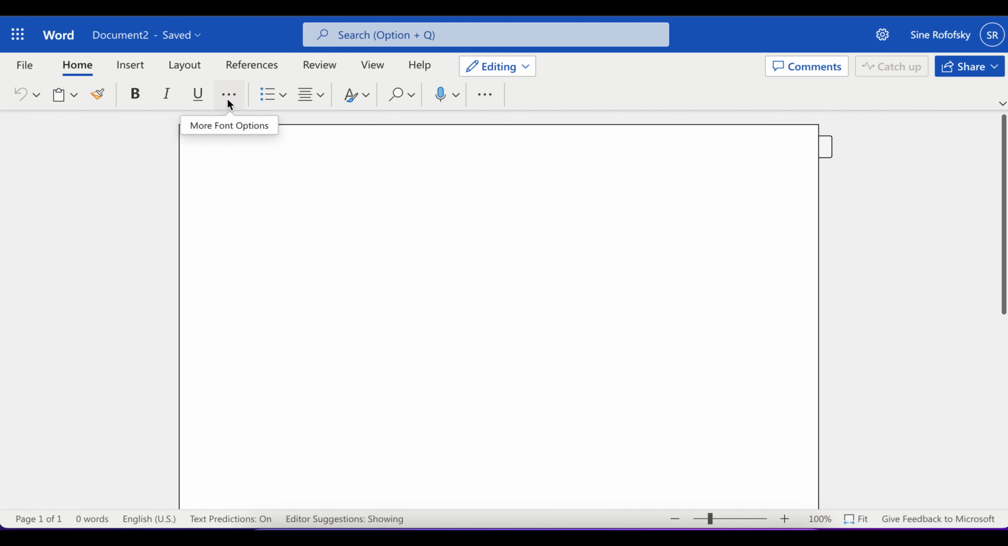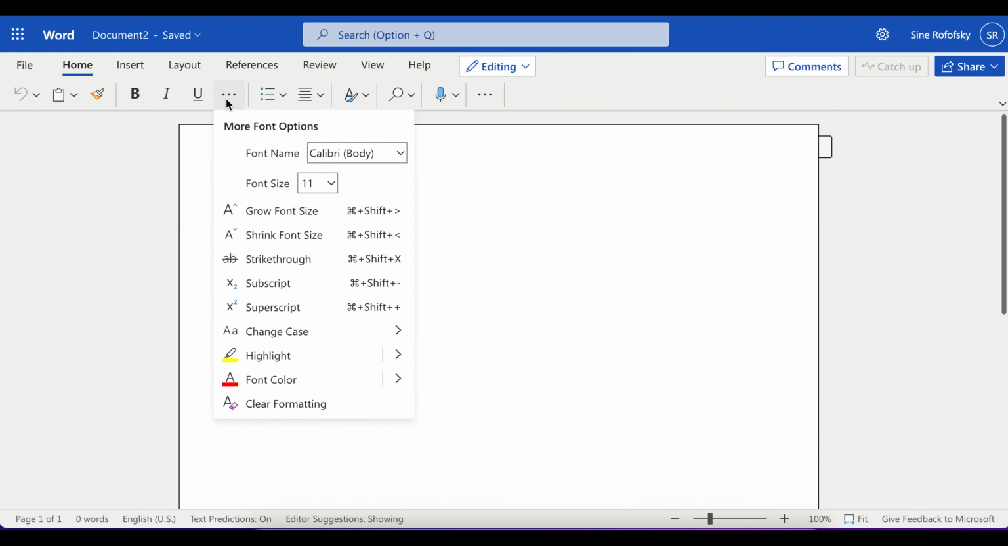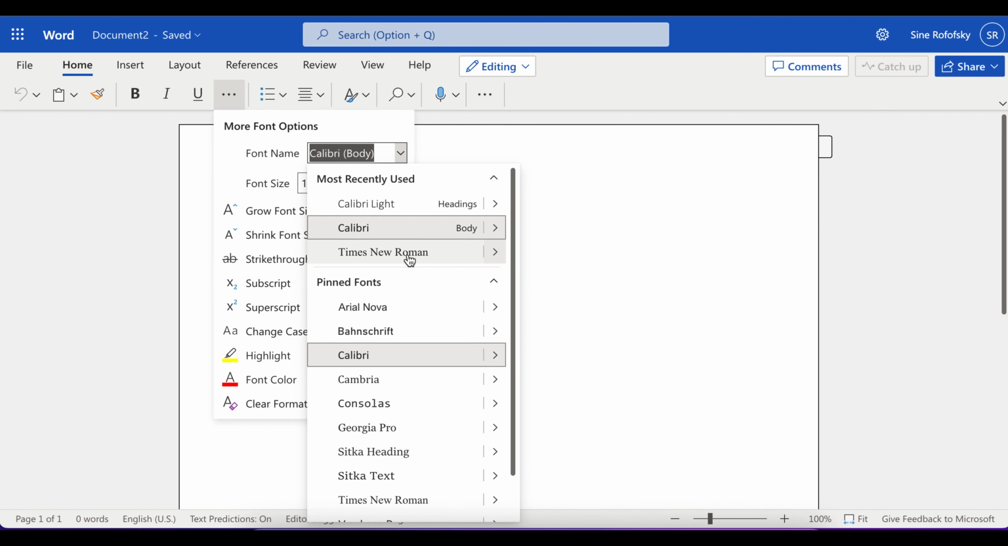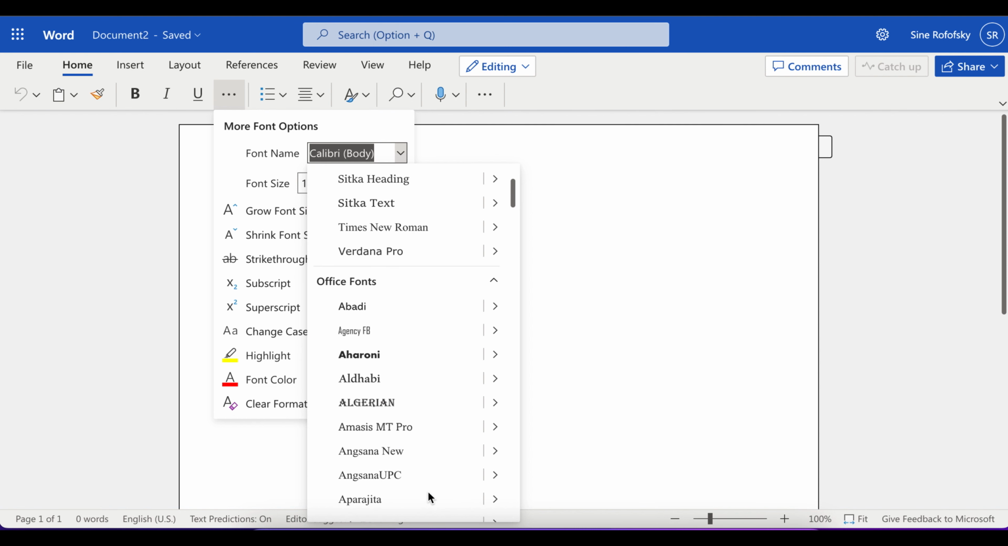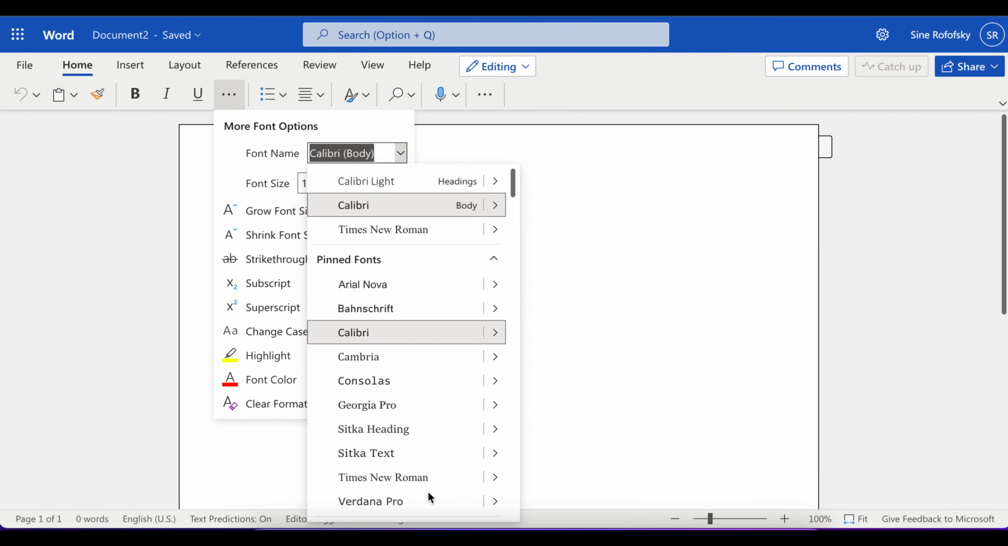Begin by clicking on the three dots next to the large U for more font options. Here we are going to change the font to Times New Roman. It may be listed under Most Recently Used or Pinned Fonts. If not, click on the down arrow next to Office Fonts and look alphabetically for Times New Roman. If your instructor has told you to use another font or any other settings, please be sure to do as your instructor has guided you.